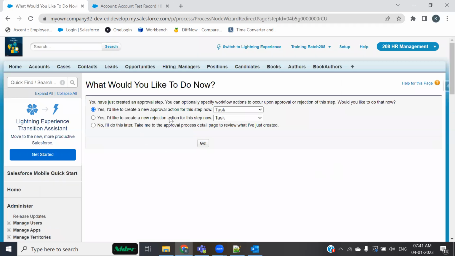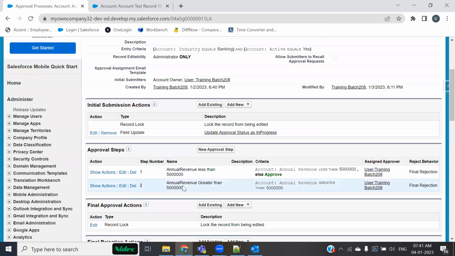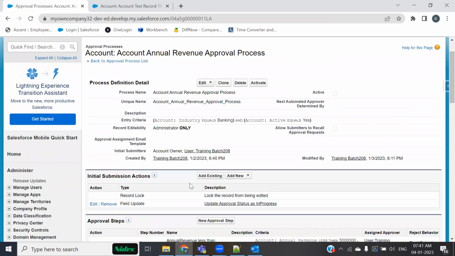And do you want it to have approval action? That I'm going to decide later. So I'm going with no, I will do this later, and then go. All right. So now see, step by step once again.